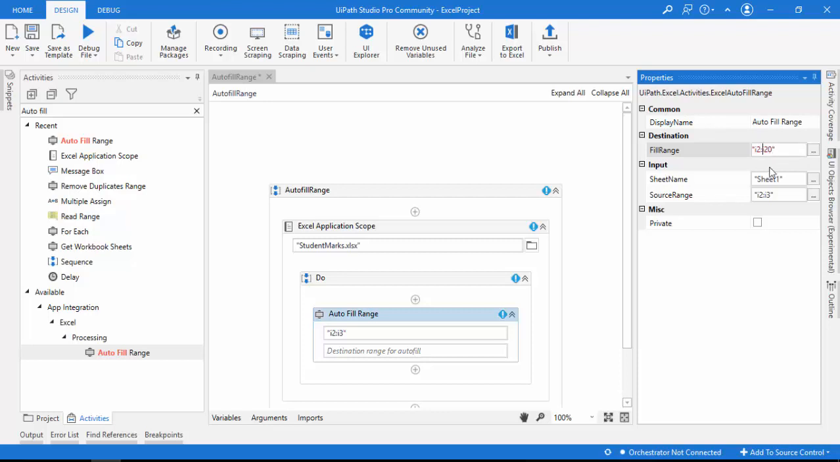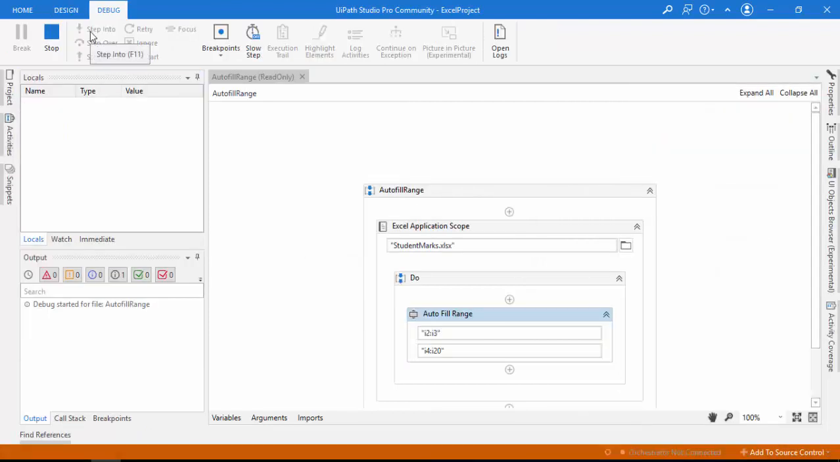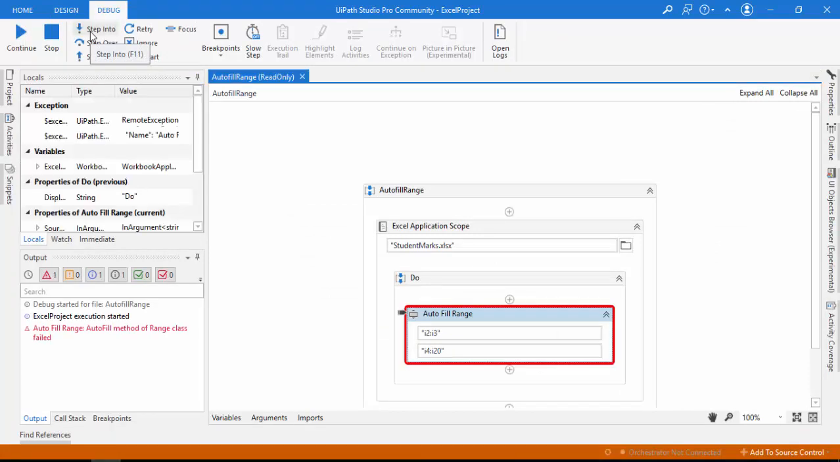What I'm going to do, I'm going to start from I4. If you see, I2 to I3 and then I4, I'm going to start it. Let me save it. Let me run the bot. You will get an error over here. Even when you execute the entire thing, you have to know what kind of errors you get in real time and how to resolve them also. Now, if you see, I got an error: the AutoFill method of Range class failed. This is nothing but you have to give the values starting from I2.